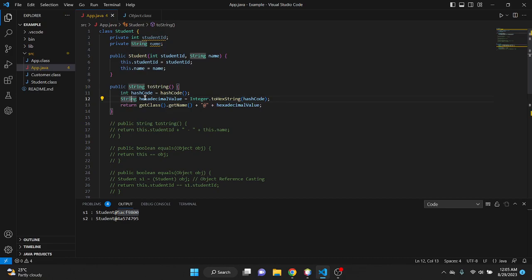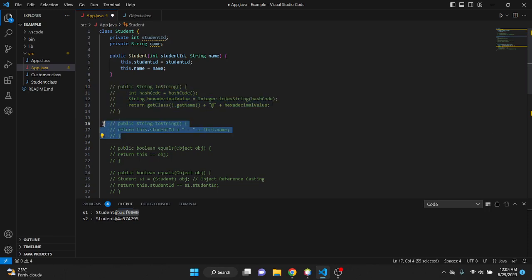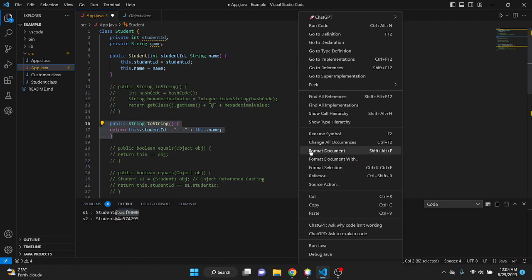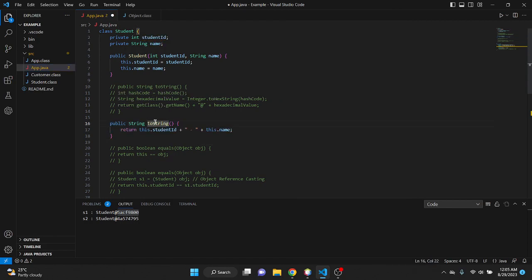If we need to override this toString method, we can write the code as we want. I have written another toString method. This one will override the default toString method. I will show you the result. You can see the object value, student ID and name.